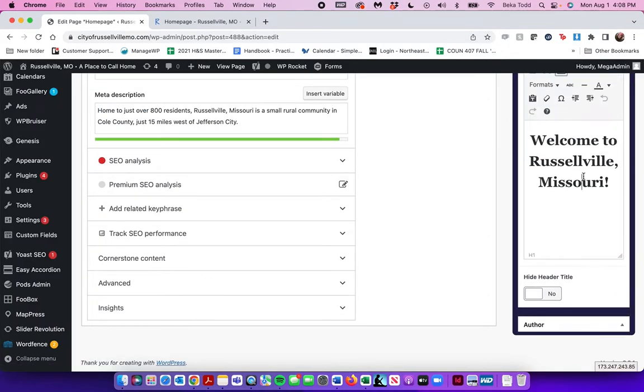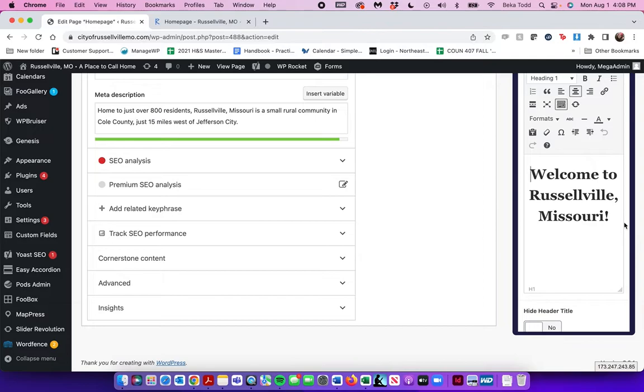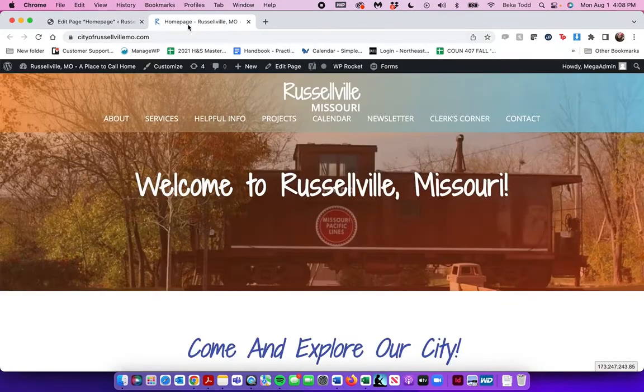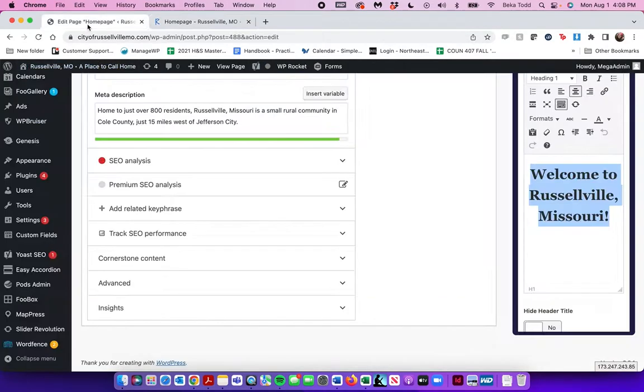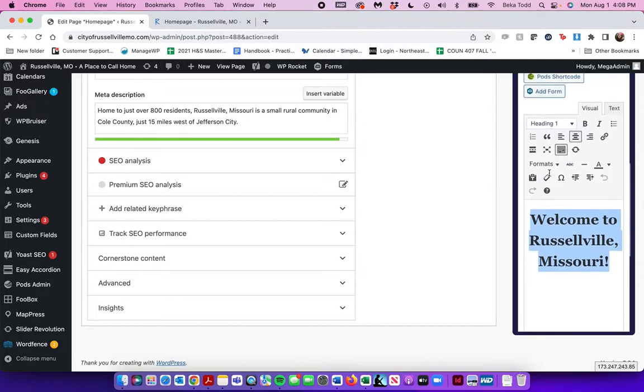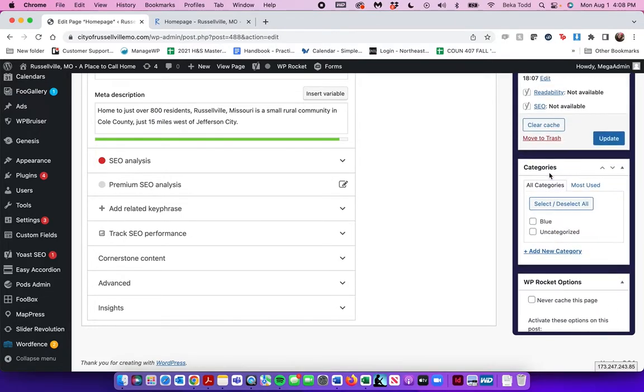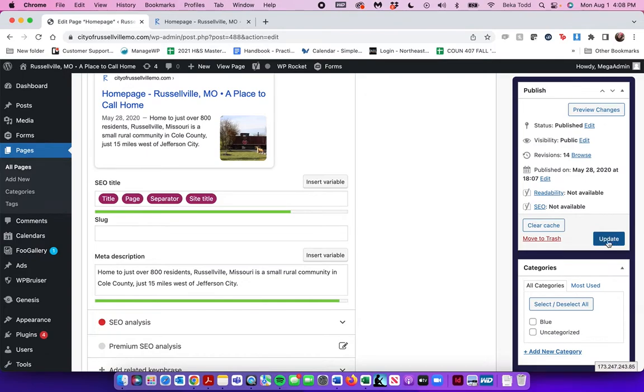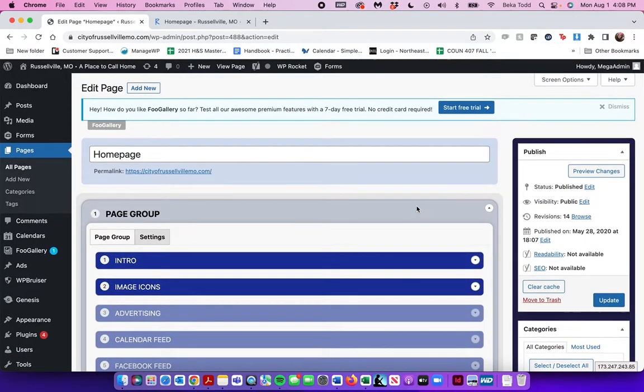And then this is your title on the page. So again, this can be changed as well. If you want this to say something else right here, you'll just change out the text right here. And again, if you make any updates, you'll click update and that will update on the home page for you.